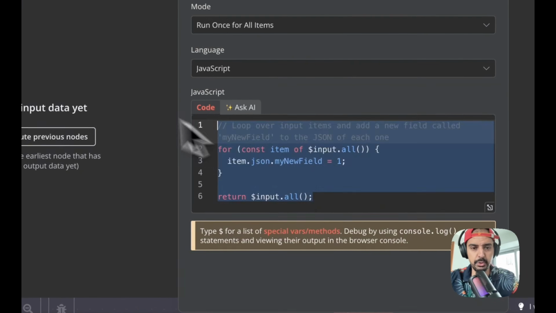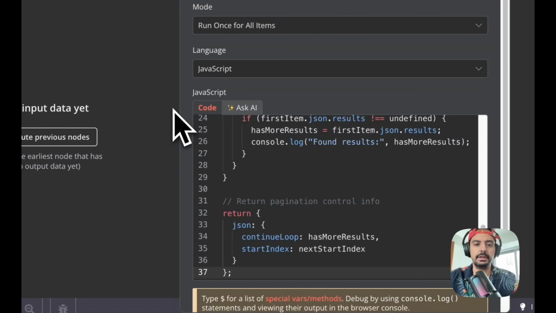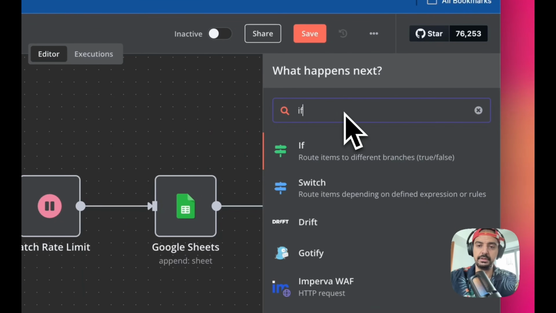And then I'm going to remove this because we don't need this. I'm going to paste that. Remember the test step. And then the last one is the if, right? So we just did an if node.